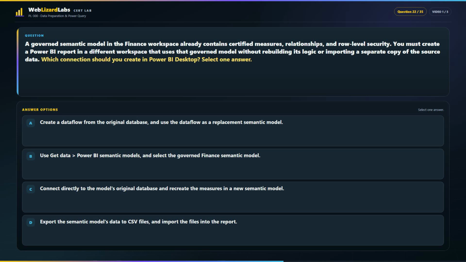Select one answer. Answer choices. A. Create a data flow from the original database and use the data flow as a replacement semantic model. B. Use Get Data, then Power BI Semantic Models, and select the Governed Finance Semantic Model. C. Connect directly to the model's original database and recreate the measures in a new semantic model. D. Export the semantic model's data to CSV files and import the files into the report.